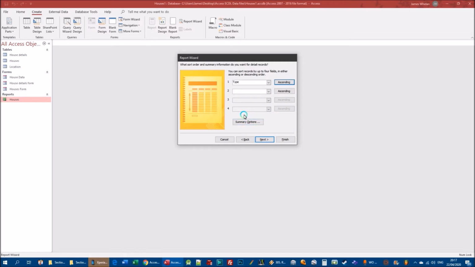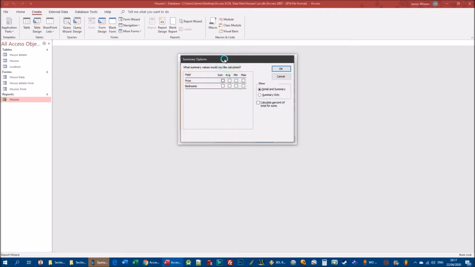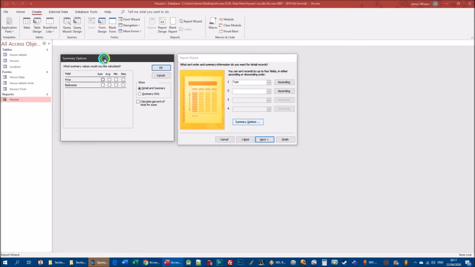Now you don't need to do this in this step of the wizard, but we saw an example of it in the first section when we looked at the quick report that we generated. There was a running total at the bottom. So I'll explain how this works. If I click on summary options, I get this additional dialog box. I'll move it over here.